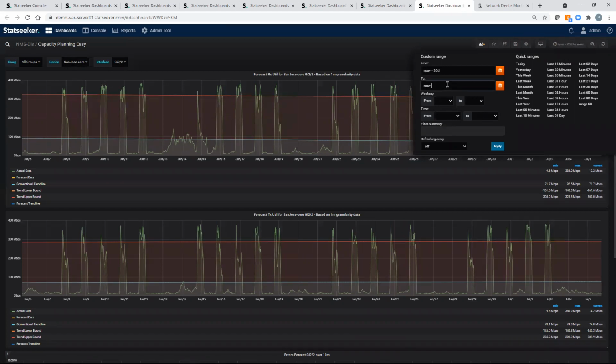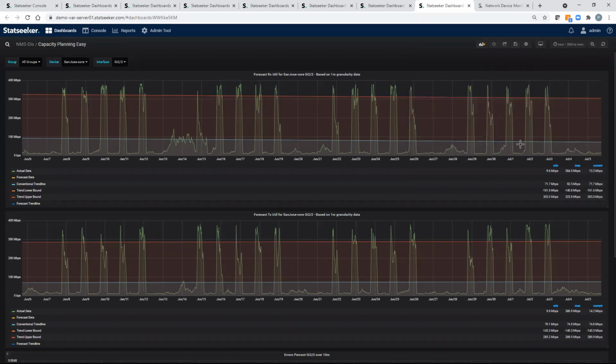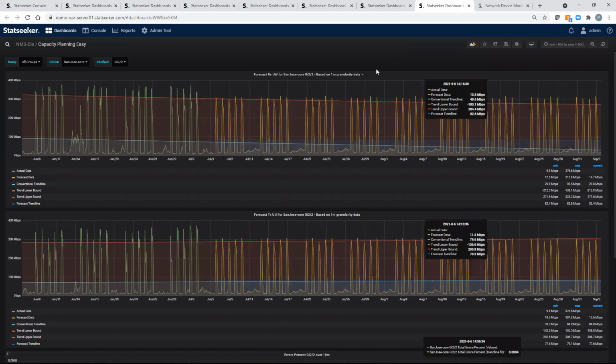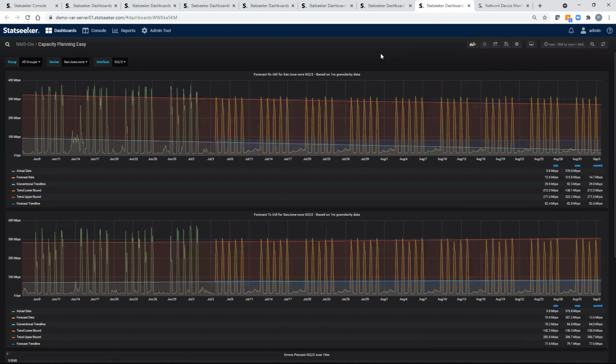And Statseeker has the intelligence to look out into the future and alert and warn you of thresholds and events in the future. We use a full 6 months worth of 1-minute granularity data to tell you what's going to be happening, so you can effectively capacity plan and you can be aware of problems and undertake preventative maintenance before anything goes wrong. And this kind of performance you only get from Statseeker.